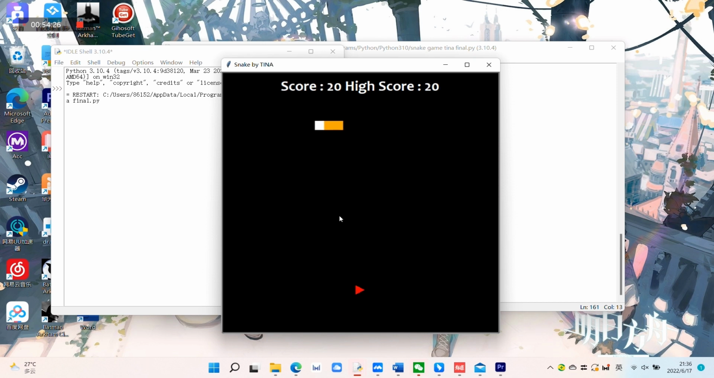As you can see, we get the snake to eat the food. It's like a snake looking for food, so this game is called Snake Game.